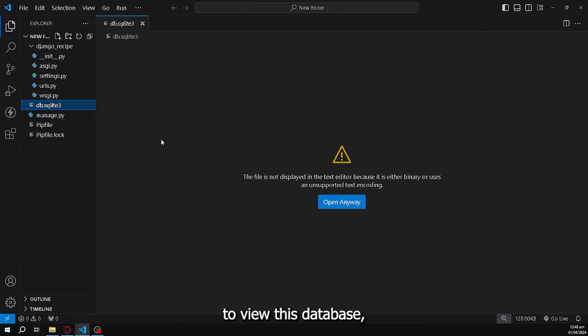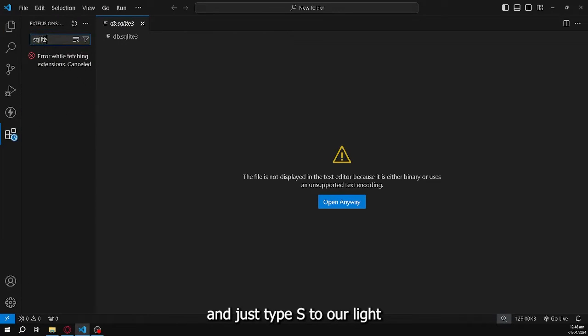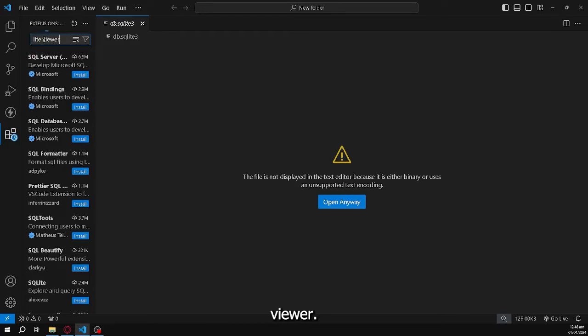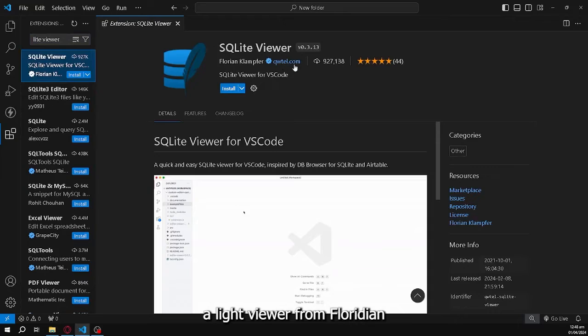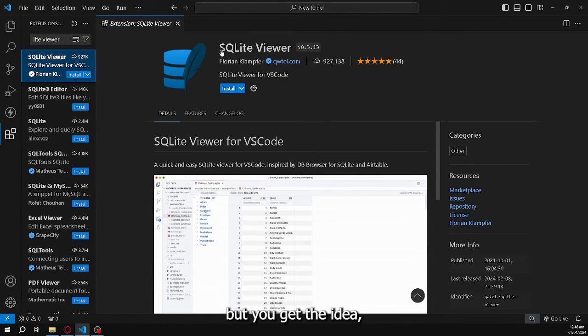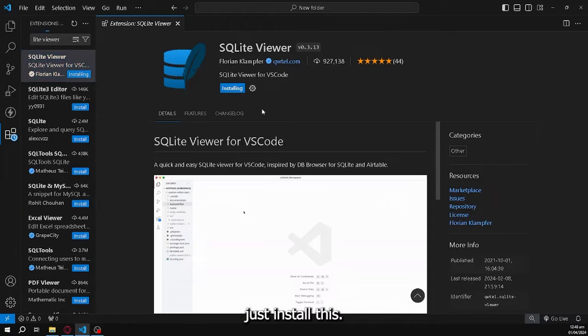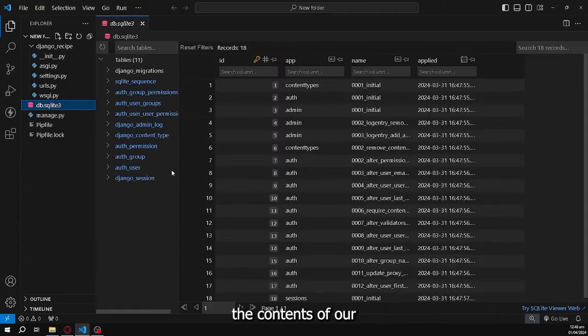To be able to view this database, what we're going to do is go to the extensions and type SQLite Viewer. So this extension here, SQLite Viewer from Florian Klamfer. I hope I pronounced that right, but you get the idea. Just install this.